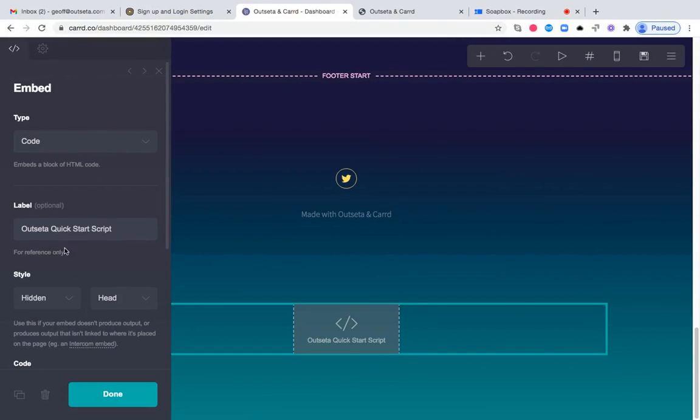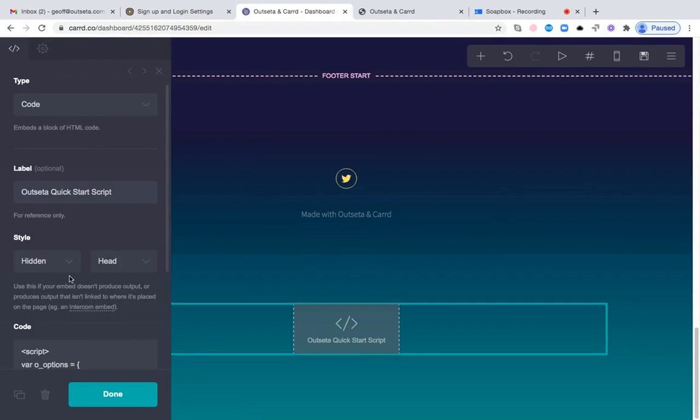I've identified it as Outseta's quick start script. You don't want this code to show on the page. You want it to be hidden. And we're going to inject a script from Outseta into the head.